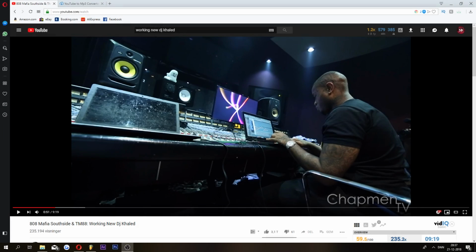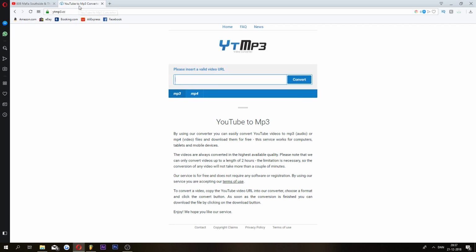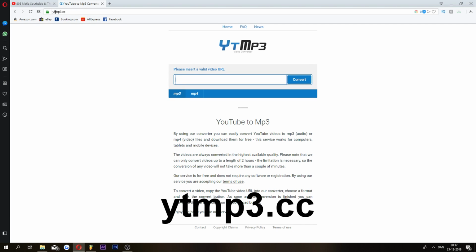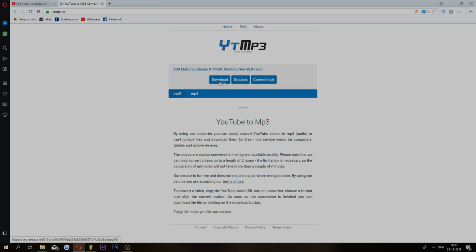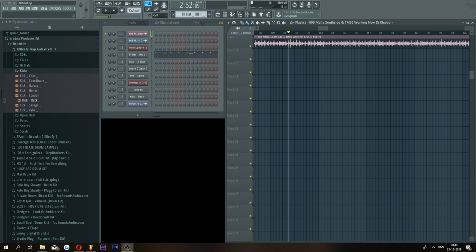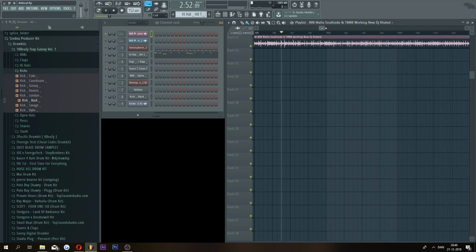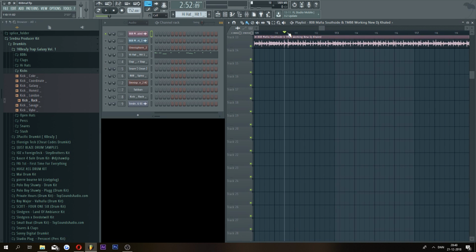The absolute first thing I do whenever I'm planning to remake a beat is go onto the video where the beat originally is, then copy the link and open up ytmp3.cc. Then you paste in the link, convert it and download it. When you finish downloading, throw the mp3 into FL Studio and find a section of the video where the beat is looping, for example here.